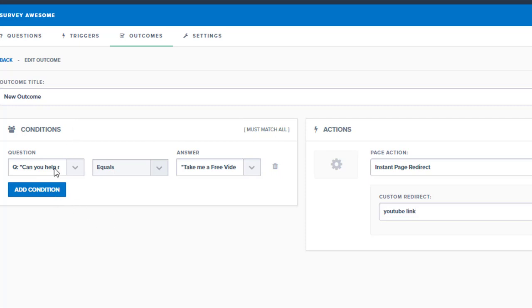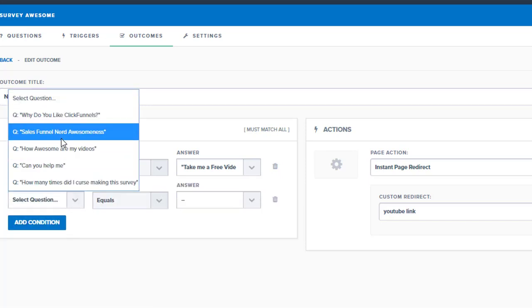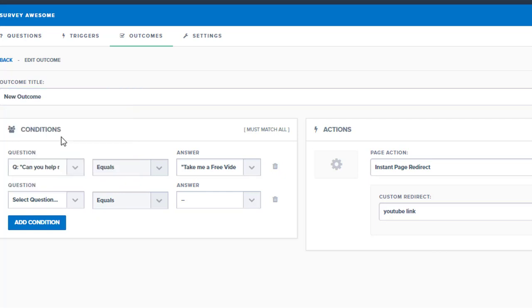Now the nice thing is that we can add multiple conditions. If we had another condition for this on the first question, and it was sales funnel nerd awesomeness, how awesome do they think that I am? If they said totally awesome, then they get to go to this instant page redirect, right? Now, if they didn't say totally, well, too bad. You don't get to see that free video, right? So you can see the kind of control and the kind of logical outcomes that you can set up here, almost if-then kind of situations, right?